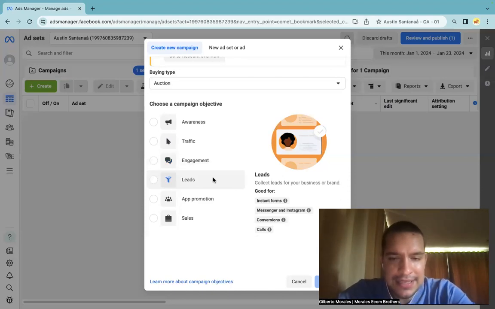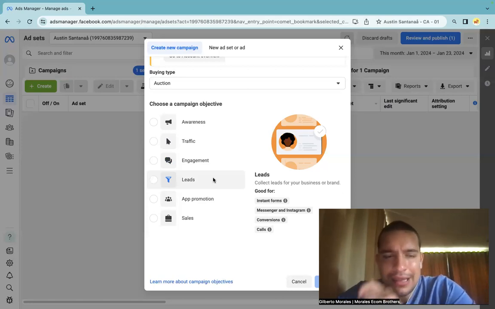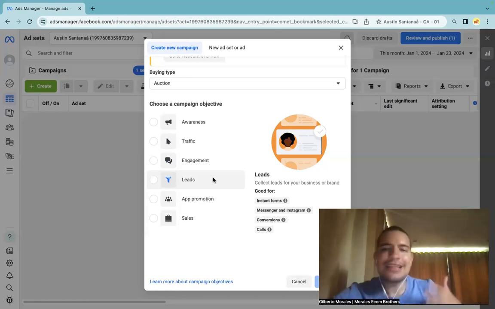Leads, this is good when you're selling something bigger. Let's say you want to write a form and send people a message. It's something that's high in terms of cost. Like, it costs a lot.